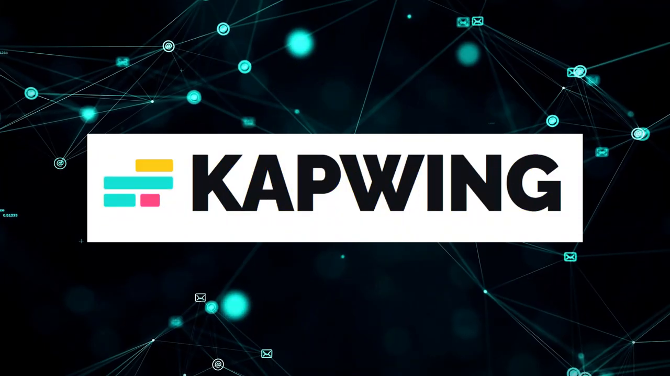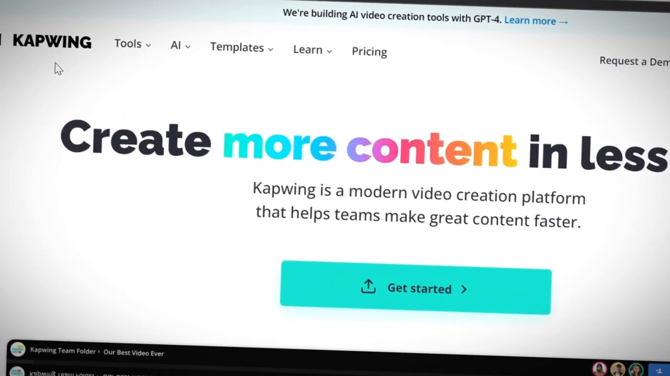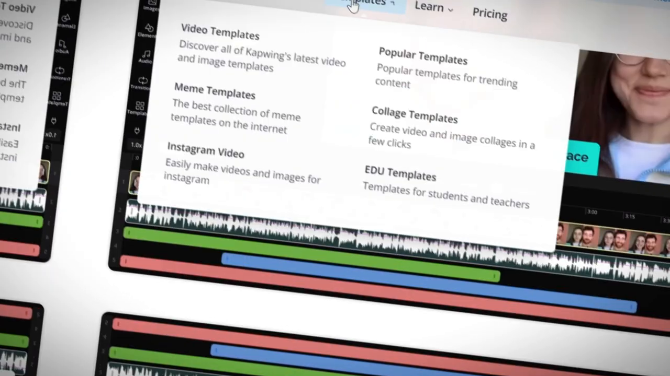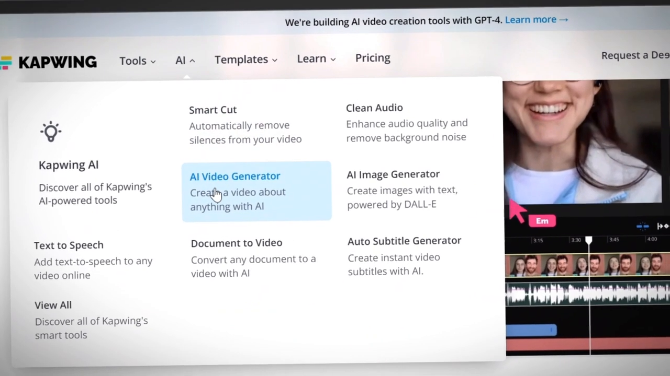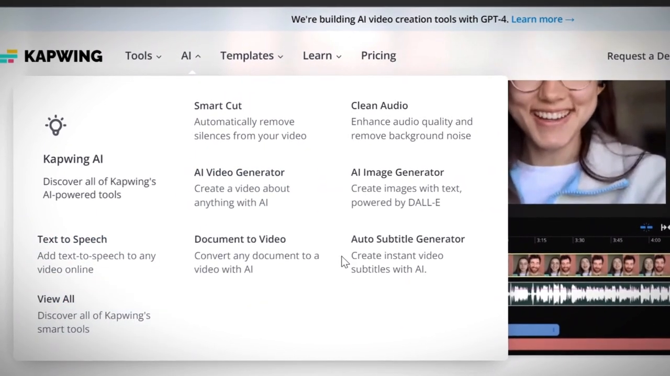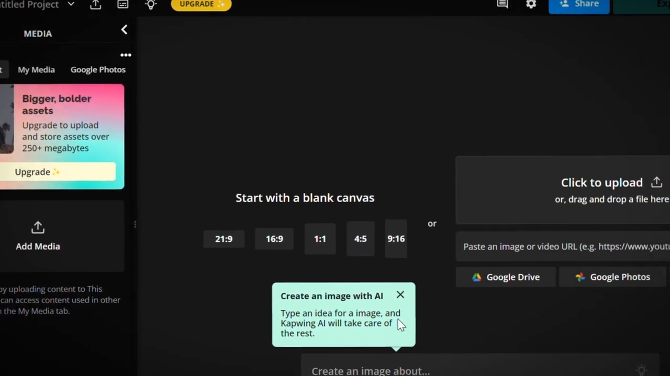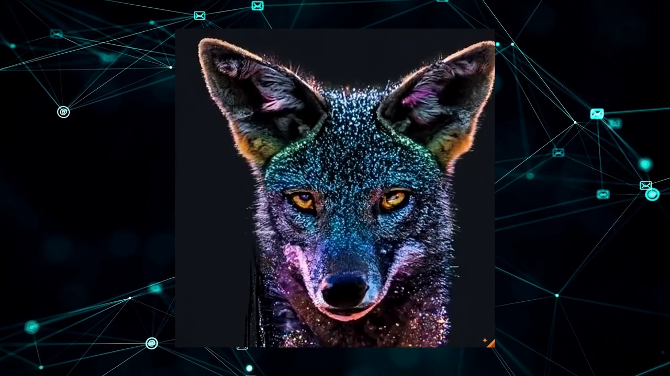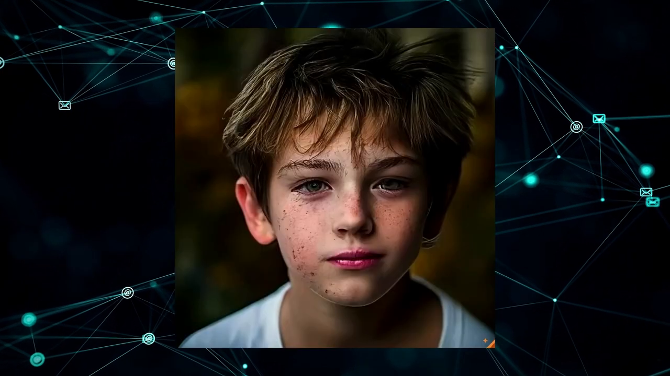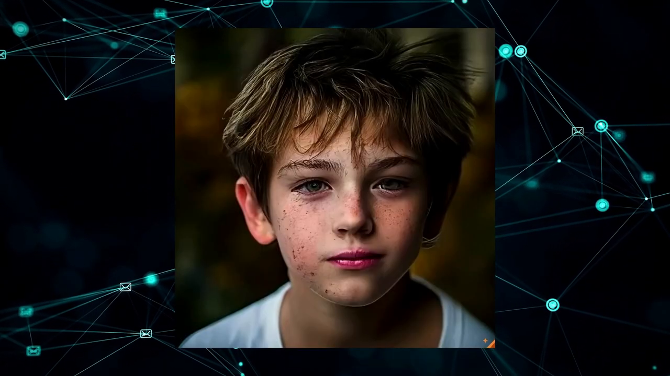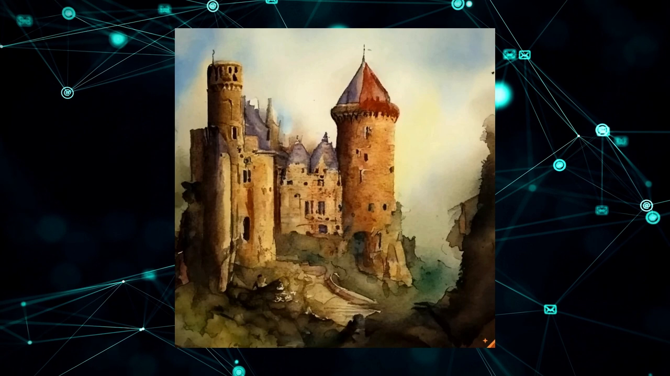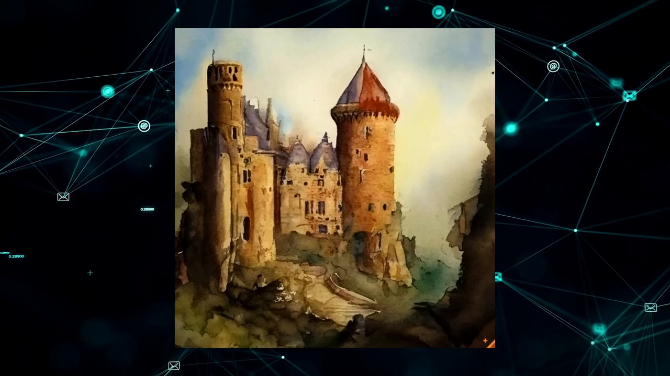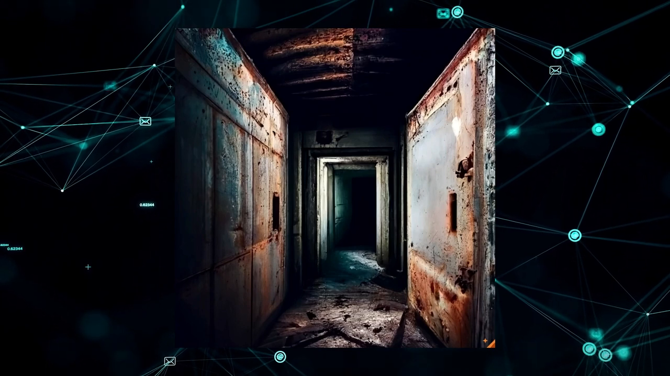Number one is Kapwing. Kapwing is a fantastic online platform that offers a wide range of creative tools, including its AI-powered image generator. With Kapwing, you can easily generate stunning images using artificial intelligence. Using Kapwing's AI image generator is simple. Just upload your base image, select the style or effect you want to apply, and let the magic happen. Kapwing's AI technology will transform your image into something truly unique and visually captivating.